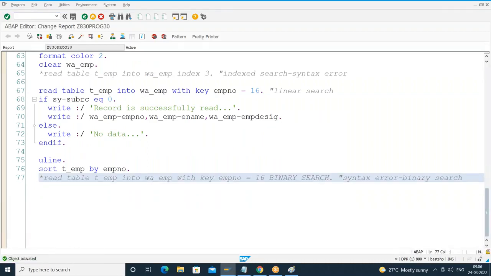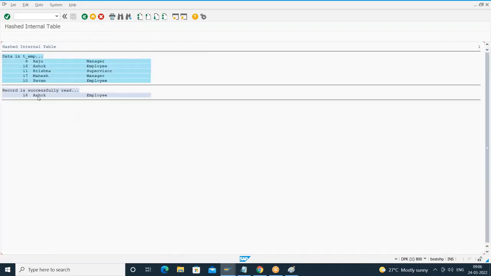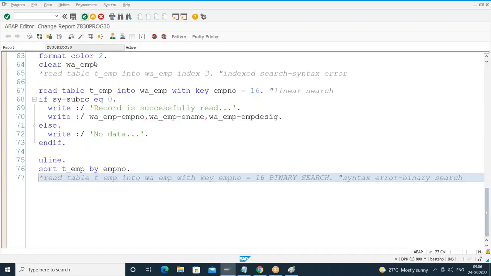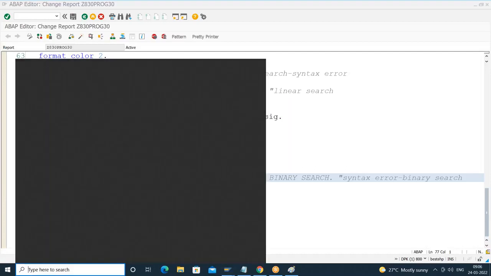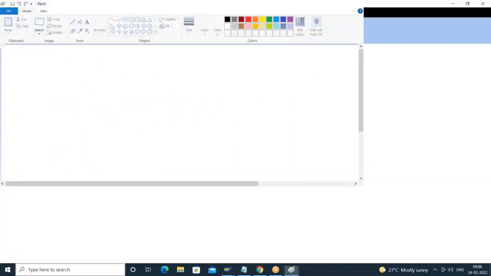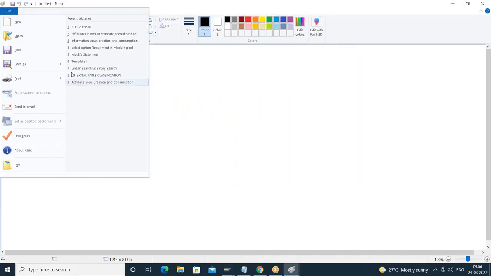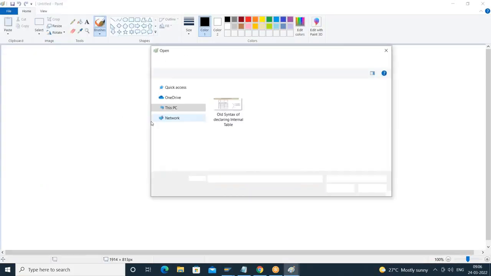Okay, so when I do syntax check, no errors. That's it. Clear? Only linear search is supported. I got that particular record, 16 Ashok. So if you see the overall differences between standard, sorted, and hash internal tables, let me open that.